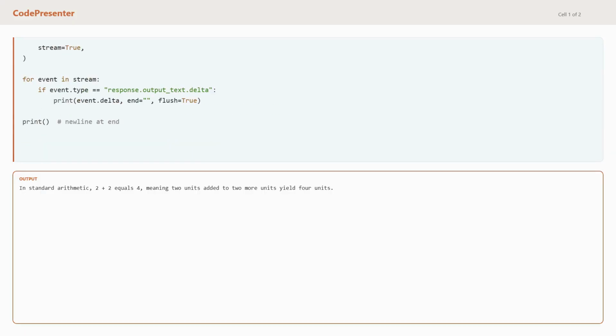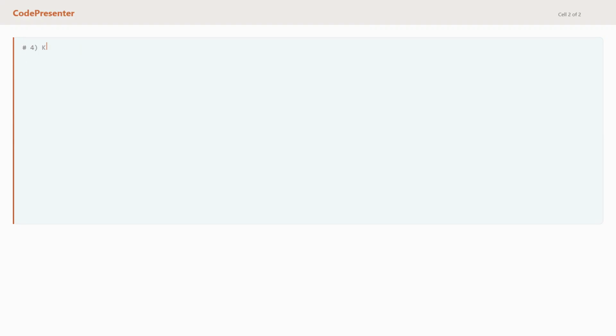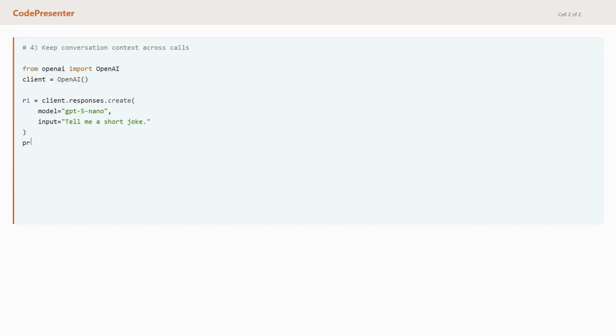In cell 2, we show how to keep conversation context across separate API calls so the model can remember what happened previously. First, we call client.responses.create and store the result as r1. The important idea is that r1 contains both the generated text and an identifier, r1.id, for that response. Printing r1.output_text shows the joke the model generated, which becomes the shared history we want to reuse.